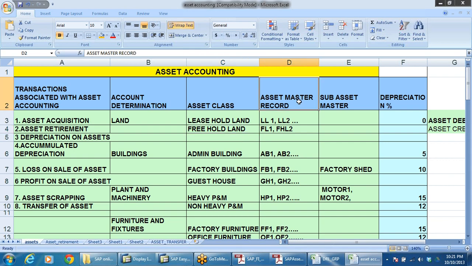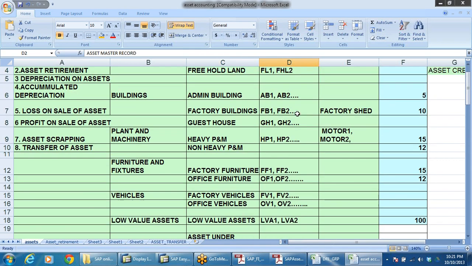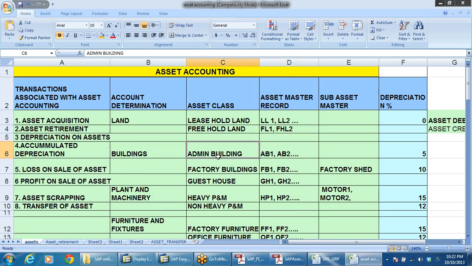Then coming to asset master record. For each and every asset we need to create a master record. Say for example, here administrative buildings are there. If you have administrative building 3 or 4, then administrative building 1, 2, 3, like that we give numbers. For each asset we are going to create a master record. Again, master record is of a permanent nature. Permanent nature means say GL account is a master record, customer master is a master record, vendor master record. So like that everywhere we'll find a master record, the main record.